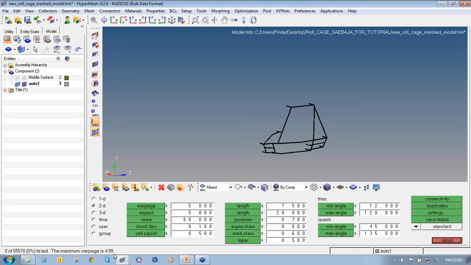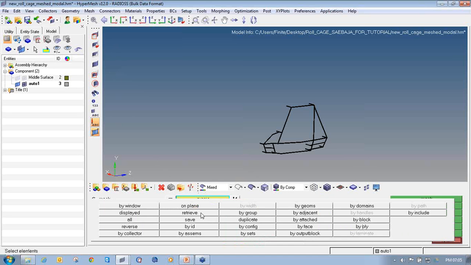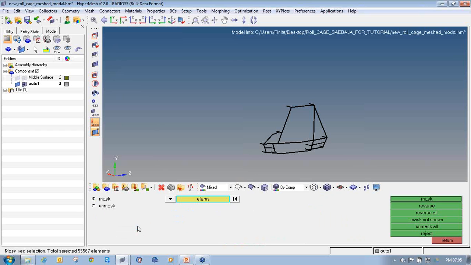So you can see 0 elements are failing in the warpage. Then select aspect ratio. No elements are failing in the aspect ratio. And check Jacobian. So enter the Jacobian value as 0.4. So 3 elements are failing in the Jacobian. Then to improve the Jacobian value of these, click on save field, mask, elements, retrieve, elements, reverse and mask.